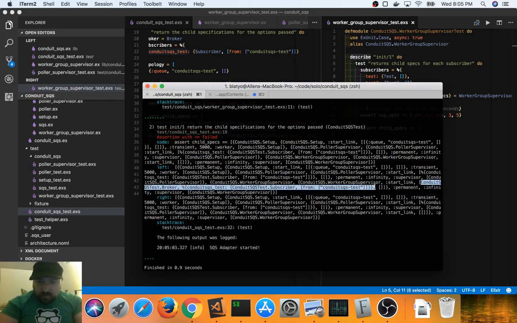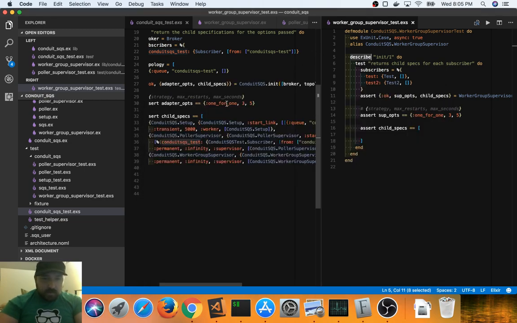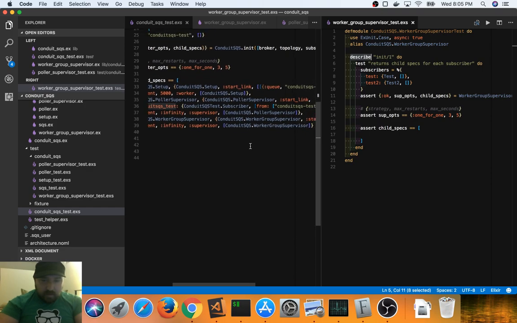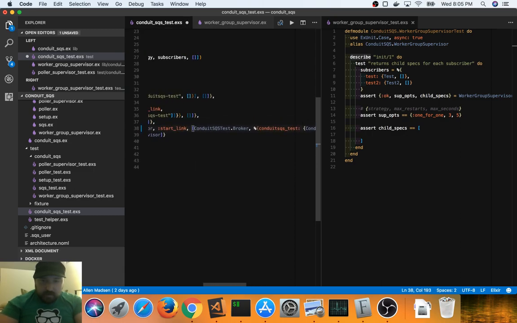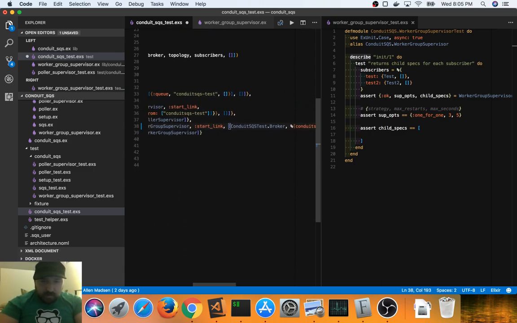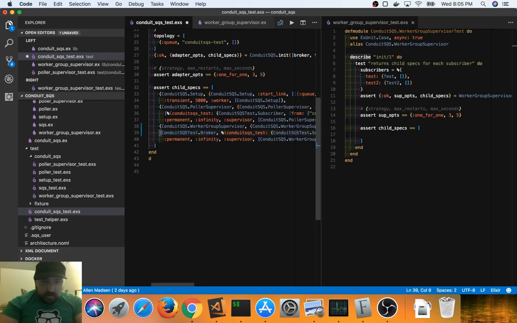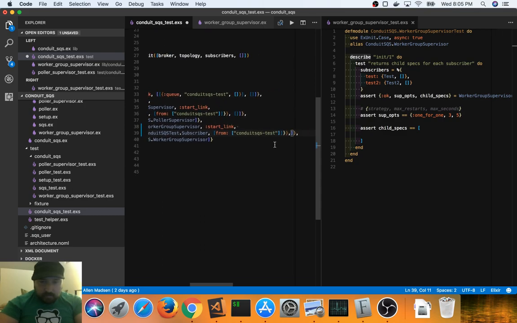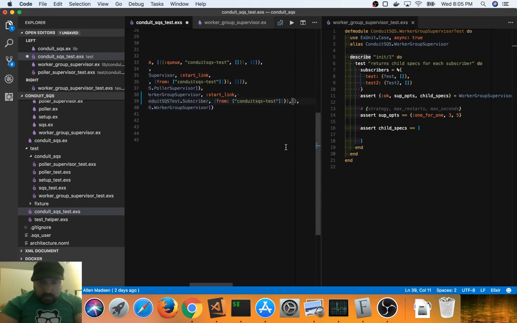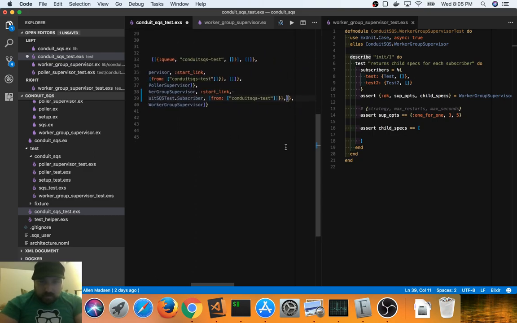So let's just copy that. And we can go to the conduit SQS test, and the spot where we had empty options, we just need to fill those in. And we're going to break the line right there. Looks like we have some mismatched stuff.